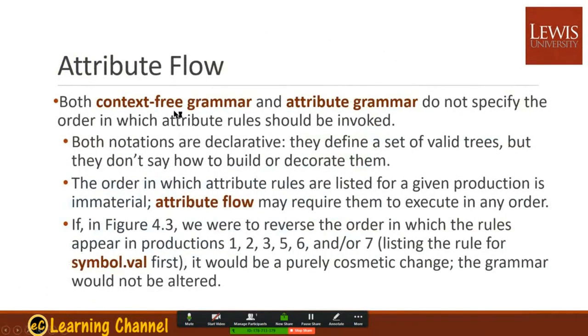Attribute flow: both context-free grammar and attribute grammar do not specify the order in which attribute rules should be invoked. Both notations are declarative. They define a set of valid trees, but they don't say how to build or decorate them. The order in which attribute rules are listed for a given production is immaterial. Attribute flow may require them to execute in any order. If in Figure 4.3 we were to reverse the order in which the rules appear in productions 1, 2, 3, 5, 6, and 7, it would be a pure cosmetic change. The grammar will not be altered.